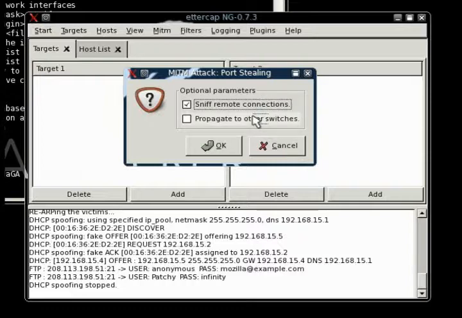If you do select to propagate to other switches, which we will for this attack, because we're going to have two switches connected with the attacker on one switch and the victim on the other, basically the destination MAC address will not be the MAC address of the attacker. It will be just some random one. So the packet will be propagated to other switches, not just the switch it's directly connected to. This way you'll be able to steal ports on other switches. But of course this is going to create a whole bunch of traffic, so if you're on a huge network, this is probably not a good idea.